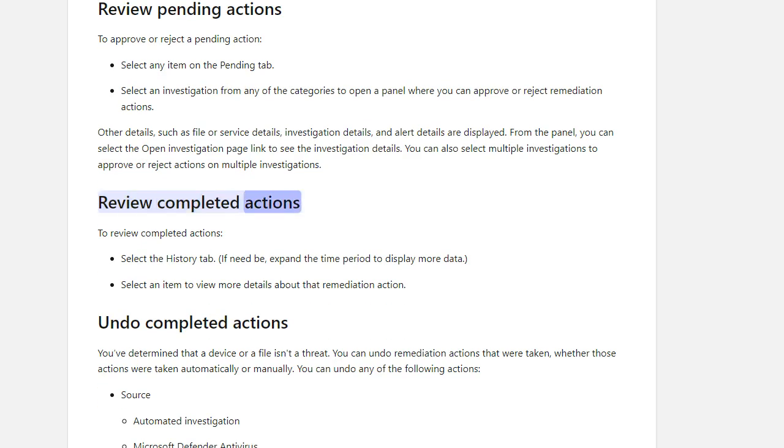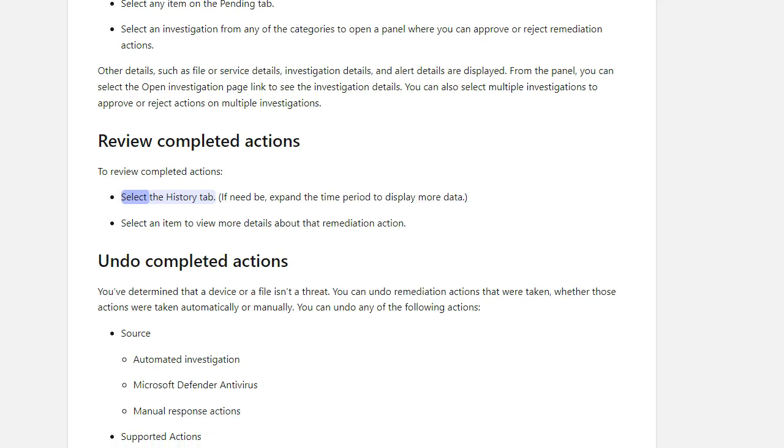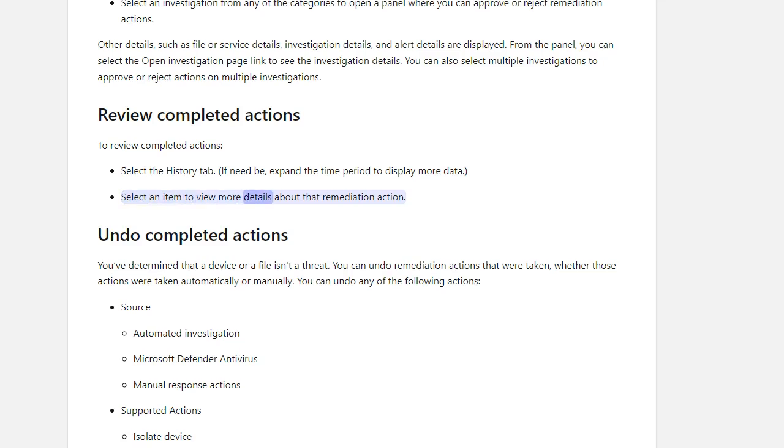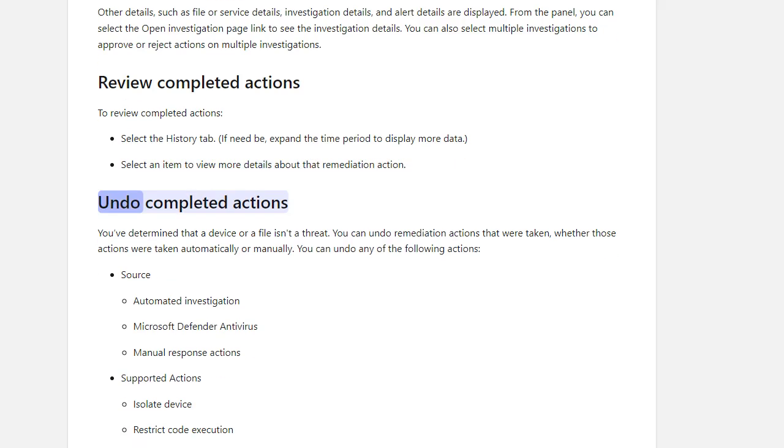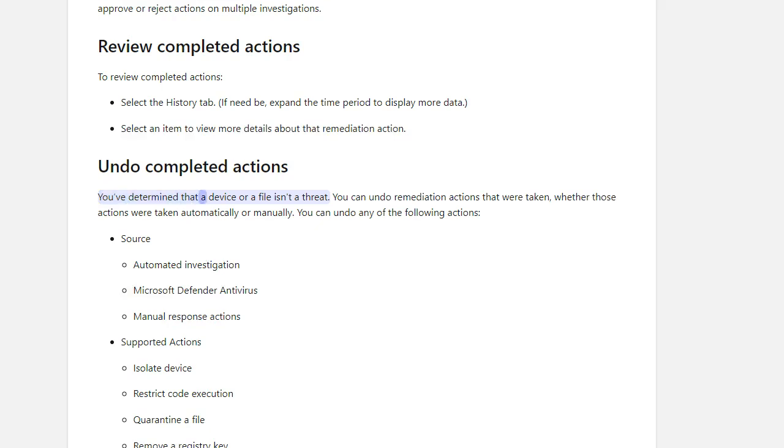Review completed actions. To review completed actions, select the History tab. If need be, expand the time period to display more data. Select an item to view more details about that remediation action. Undo completed actions. If you've determined that a device or a file isn't a threat, you can undo remediation actions that were taken, whether those actions were taken automatically or manually.